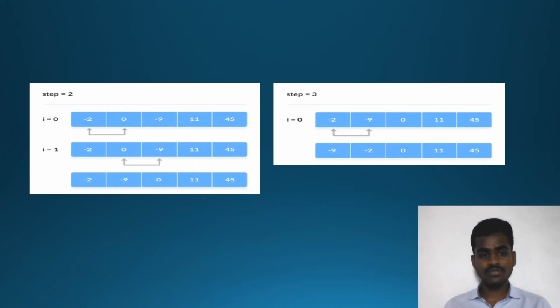In step 2, we have two iterations. In the first iteration, let's compare -2 and 0. They are in order, that's why no swapping is done. We go to another iteration, i is equal to 1. Here let's compare 0 and -9. 0 is greater than -9, and after swapping we get the list of elements after step 2: -2, -9, 0, 11, 45.